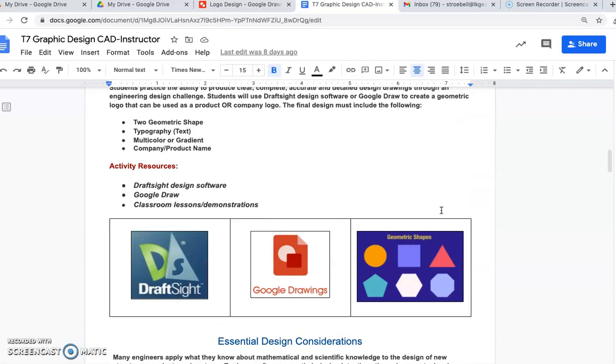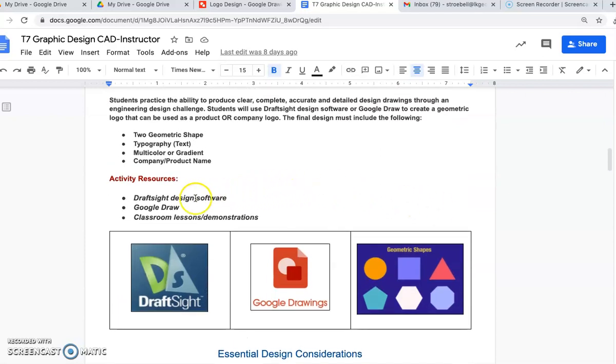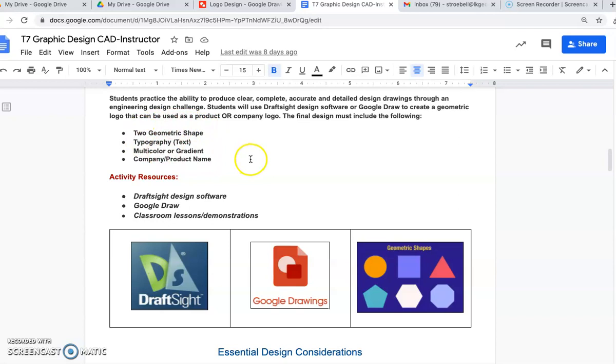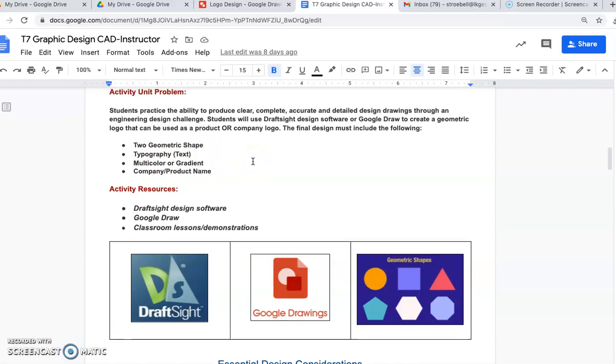One of the things that you're going to be responsible for is either using DraftSight, which we'll be doing in school, or if you're not in school, Google Draw. You're going to create a logo, a company logo, something like McDonald's, Coca-Cola. It's going to have a shape and a name as well. So it's got to have some geometric shapes, and these are examples: squares, rectangles, octagons, things like that. We're going to ask you to employ multicolors and gradients, and then come up with a creative company name.